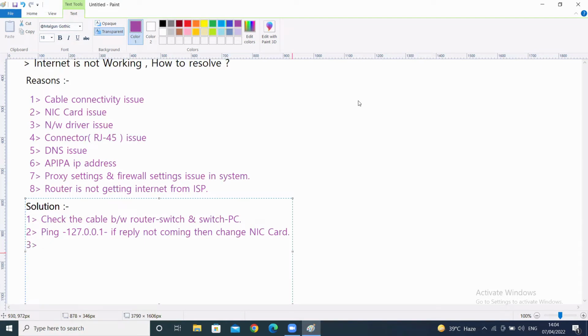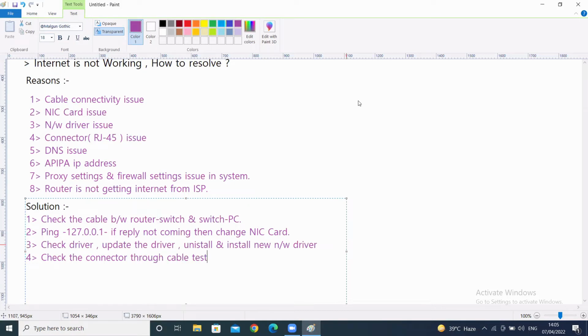If there is a network driver issue, what can you do? You can check the driver. Maybe the driver needs an update, so update the driver. Maybe the driver is not present, so install or uninstall the driver, and install a new network driver. If there is an RJ45 connector issue, then you can check the connector, whether it is working properly or not. Check the connector through a cable tester. You know, there is a cable tester. Okay, I'm showing you what's happening.